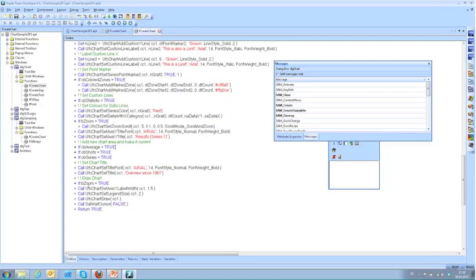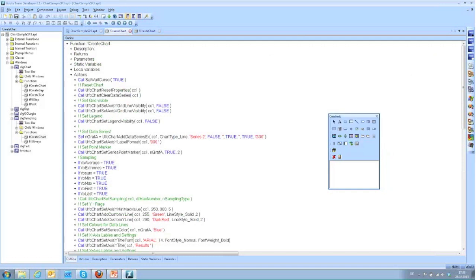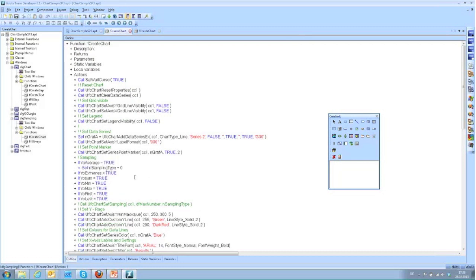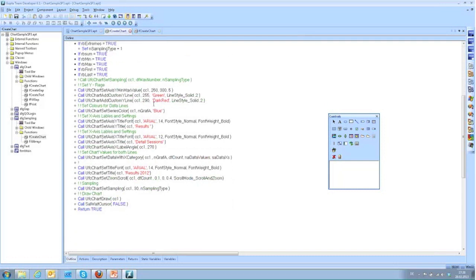So the last point what I want to show is data sampling. Again, I pass information out of this data series, and if an average checkbox is set, then I have a data sampling like 0, and for extremes I get a 1, because I can set these different data samplings, as you saw it, and use the chart set axis y min max values, so I can set up a special range.